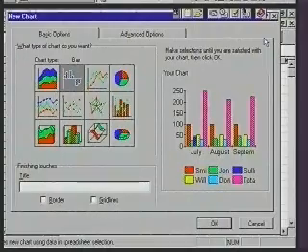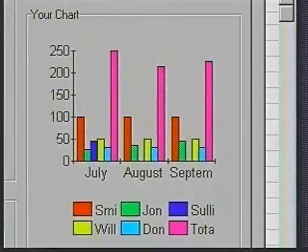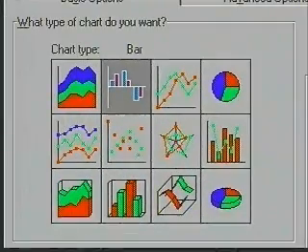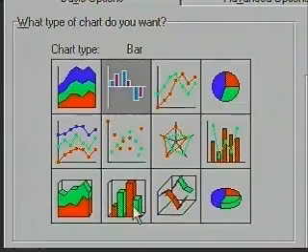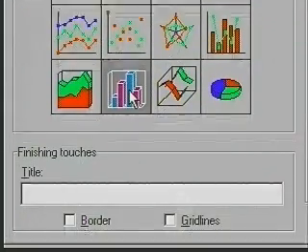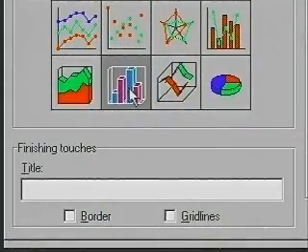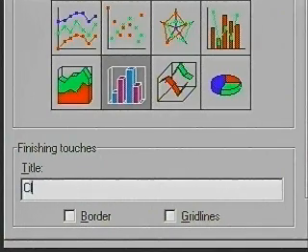A bar chart best represents our data, but let's also give it a little more depth by making it 3D. Click on the 3D Chart Type box. It is the chart second from the left on the bottom row on the grid. In the chart title text edit box, please type the title Client Receipts per Month.